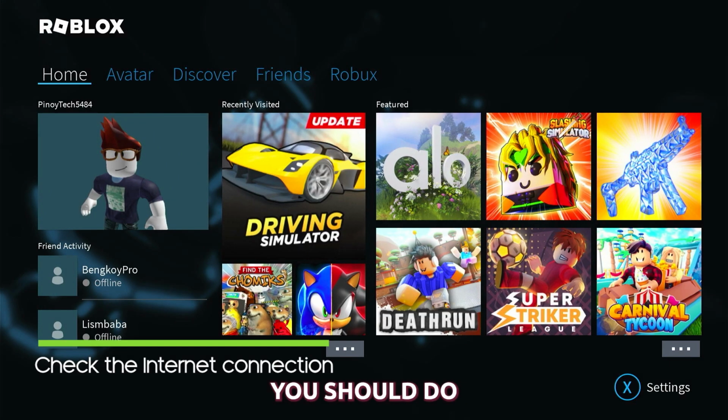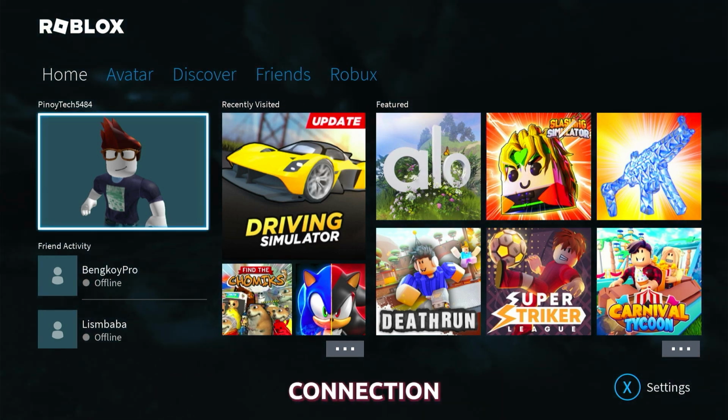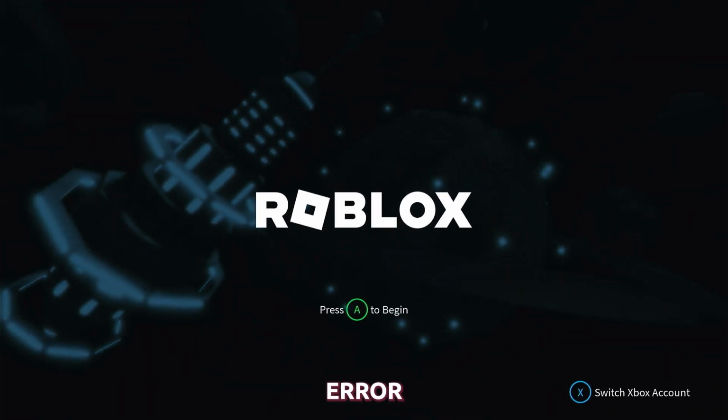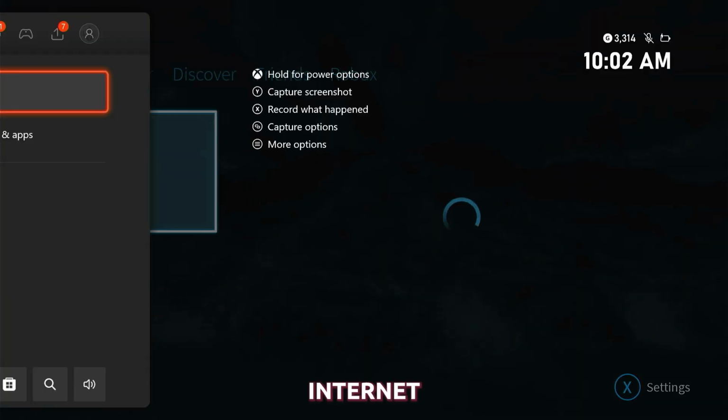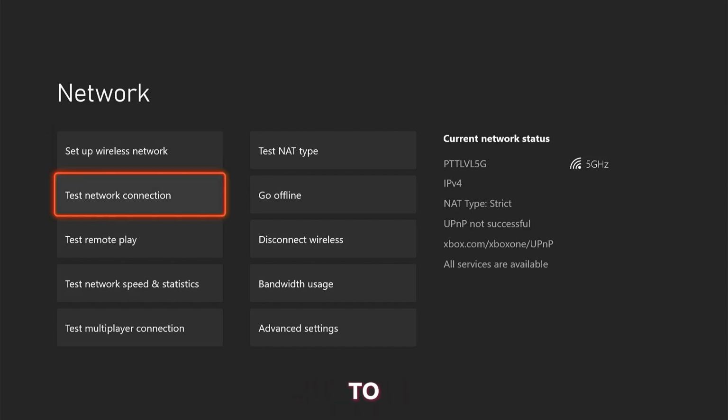The first thing you should do when you encounter the 103 error code is to check your internet connection. Poor internet connectivity can cause the error code to appear. You can check your internet connection by going to the settings menu on your Xbox and selecting network. Make sure your Xbox is connected to the internet and that the signal strength is strong enough.